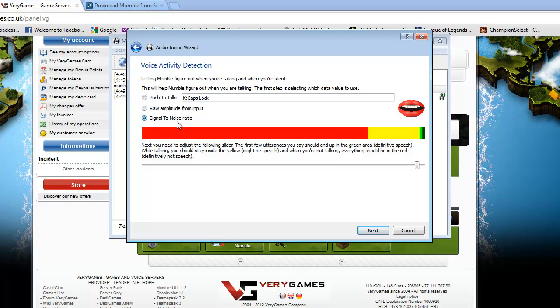If you want to have it talk whenever you talk, like voice activation, so you don't have to press a key, you hit this, and this is like the sensitivity. So every time you talk, your mic will go on. I personally like push to talk, so that's what I use.